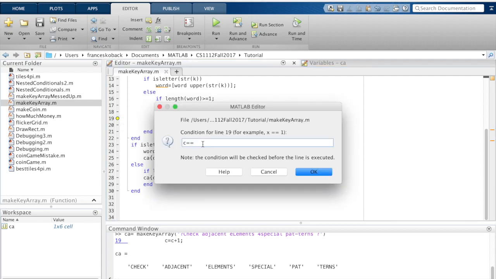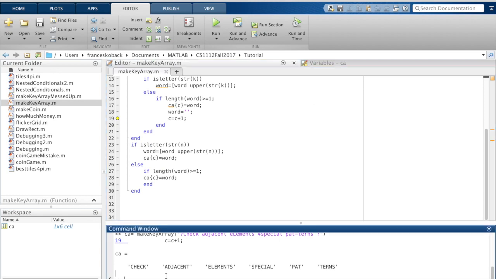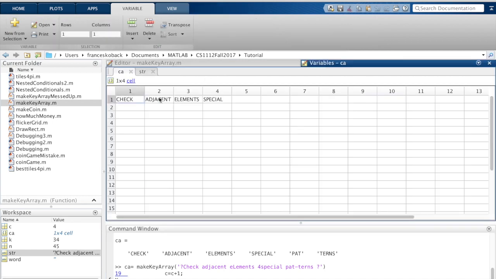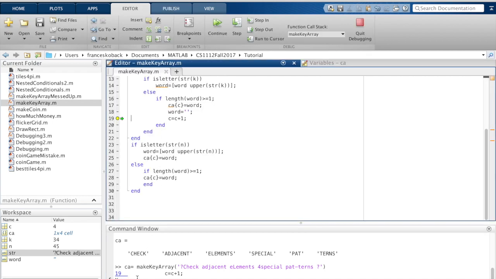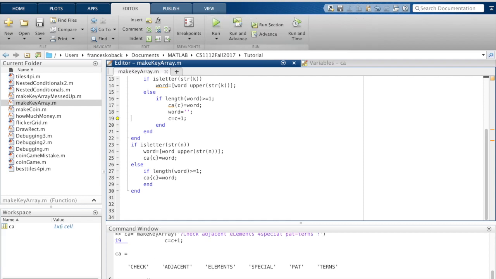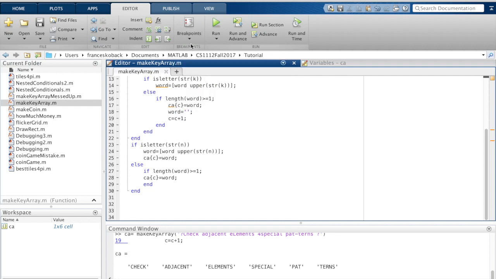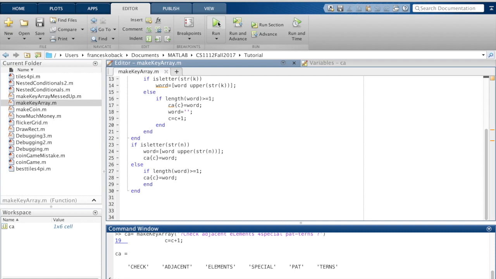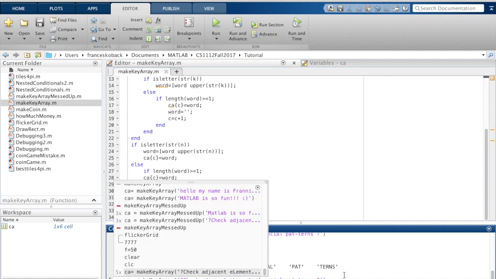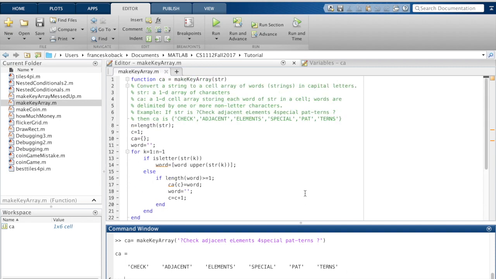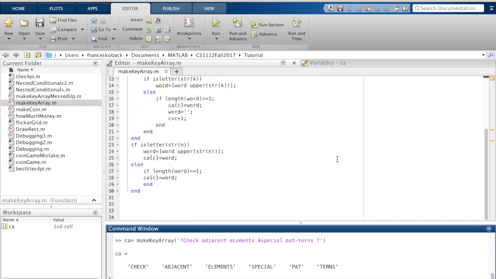and we can change this to make it when we're at the 4th word. And we check CA, check adjacent elements special, and you get the idea. To remove the breakpoint, all you do is click on the line number where the little circle is. You can also go up to the breakpoints and set conditions to have your code stop when there are errors or when there are warnings in your code. Right now there are no errors, so that's just going to continue and just run through the entire code. But if there were any errors, it would stop when you hit them.